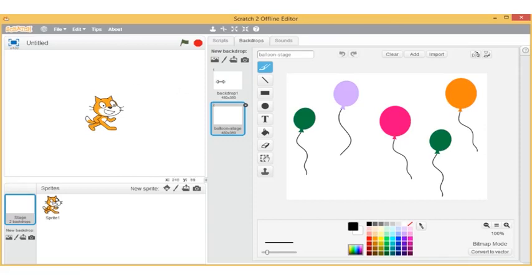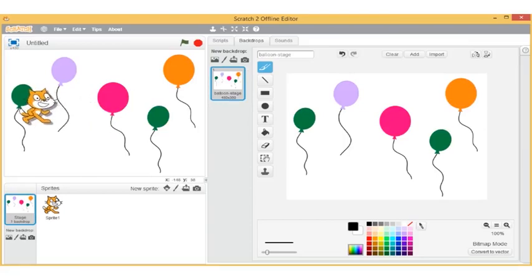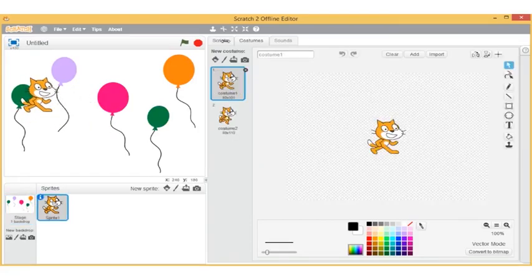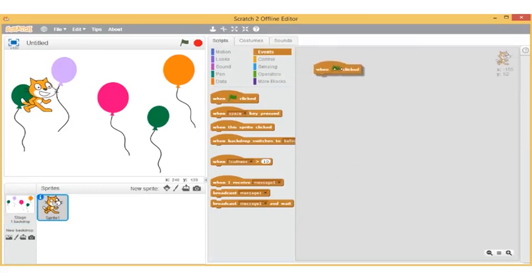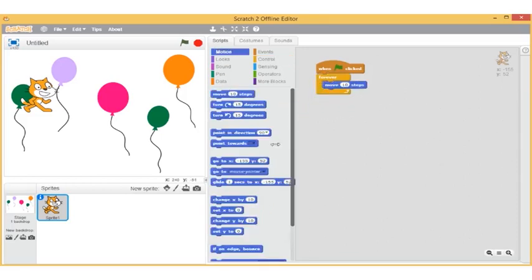Let's start programming the cat's behavior. We'll first click on the cat to have access to its script area. We'll introduce a green flag to indicate the beginning of our program. As said, we want the cat to be constantly moving, so we'll introduce a forever block and put a move 10 steps block and an if on edge bounce block.